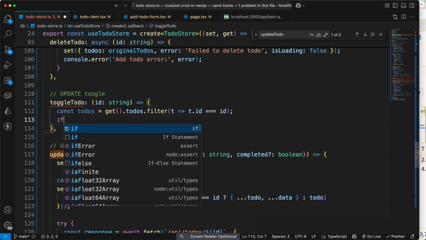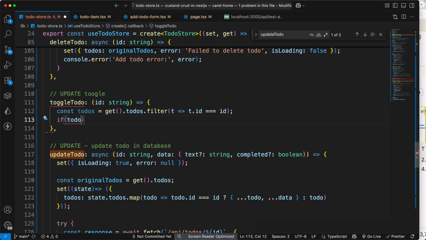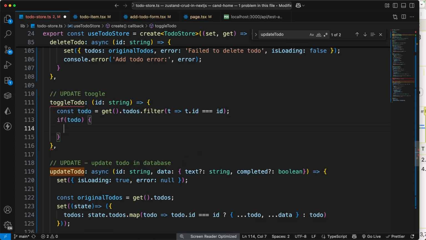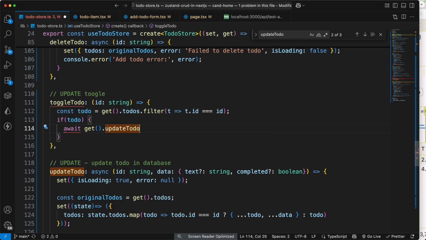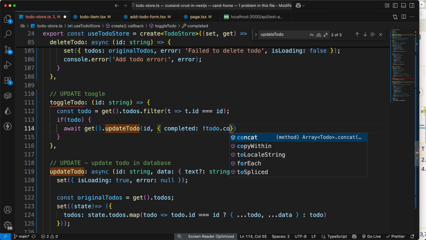And then in here, if the to-do is available, that means the user clicked an ID that is available, this is going to run this one right here. Oh wait, I'm going to say get, and run the update to-do. So what I'm doing here is running the update to-do function inside another function, right? We can do that. Here we need to send the ID, because this function takes ID and data. So I'm going to send the ID and then an object, which is the data in this case, that has completed, and I'm going to send this to-do dot completed.